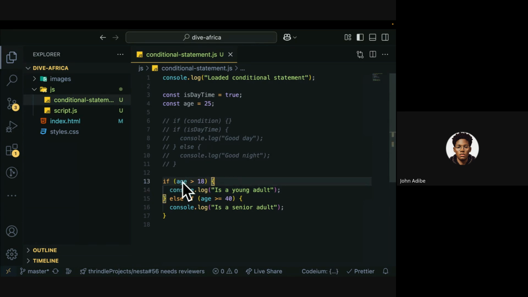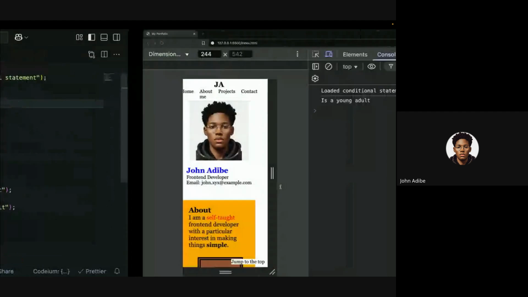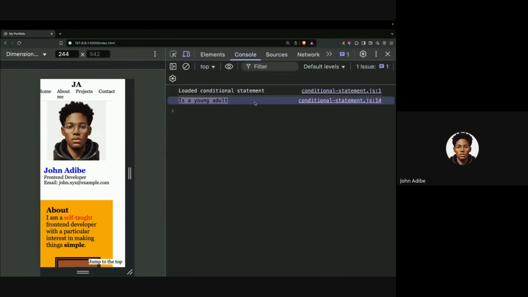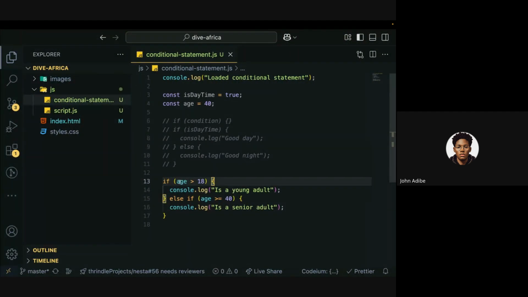But now I need to check something, because any age I have here, I cannot get to this block. I can never get to this block because of this condition. As far as the age is greater than 18, it is always going to stop at this first block. Even if I go to 40, you can see it now, I'm still going to see is a young adult, because this condition only runs when it's greater than 18. So once it does this, it's always going to stop here and not get to this one.